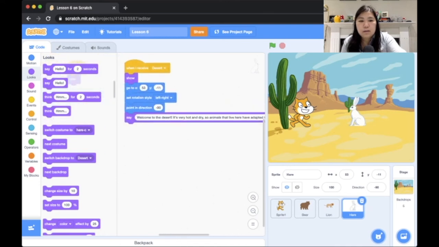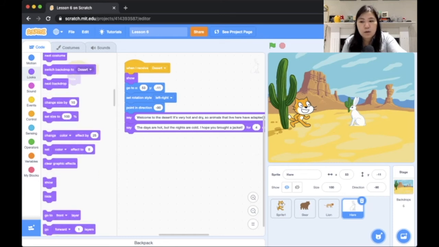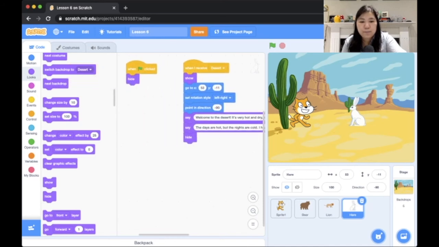And then we're going to have the bunny say one more thing. And we're going to have it say, "The days are hot, but the nights are cold. I hope you brought a jacket." So let's put that in. The days are hot, but the nights are cold. I hope you brought a jacket! And I'm going to have it say it for 4 seconds. And after he tells us all about the desert, we're going to have it hide. So we're going to grab that hide block and put it at the end of our code there.